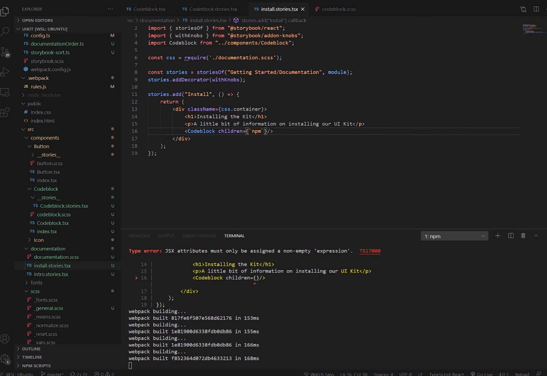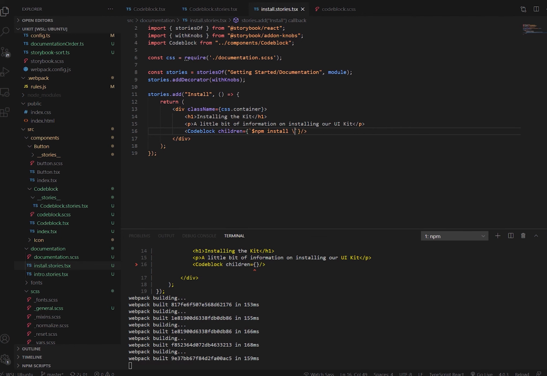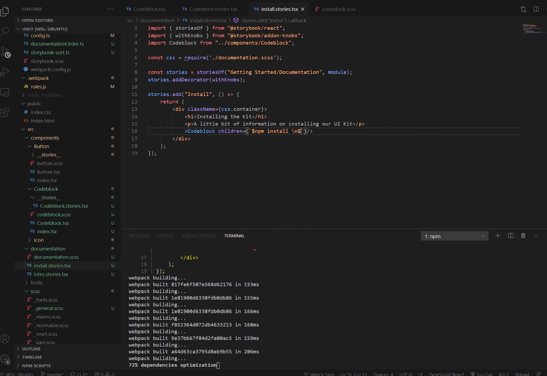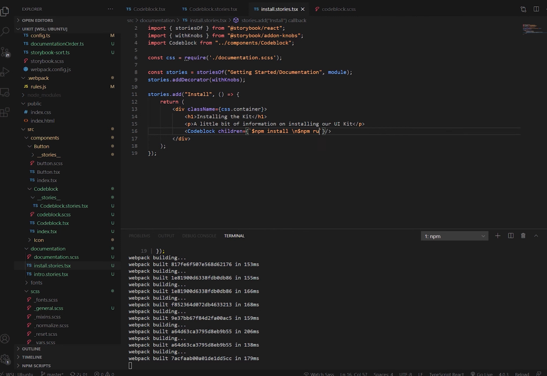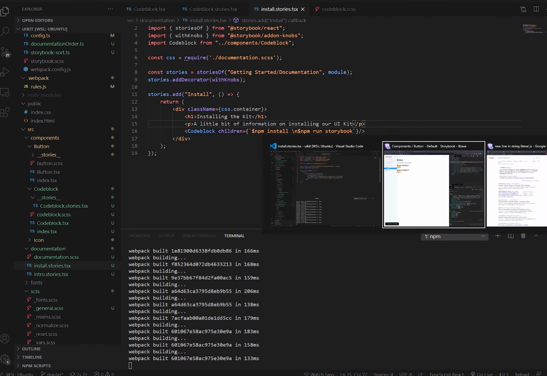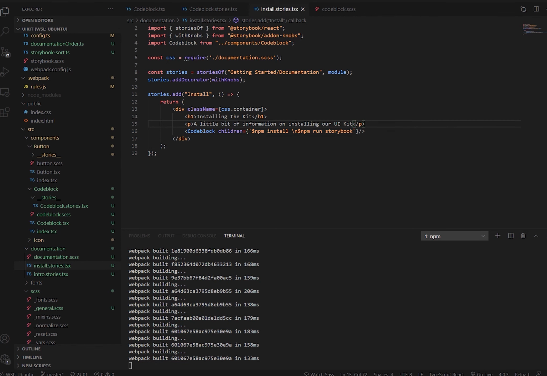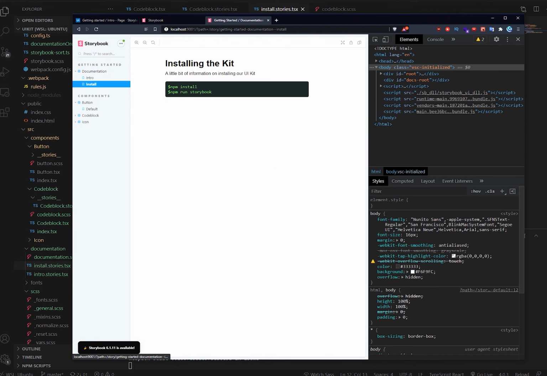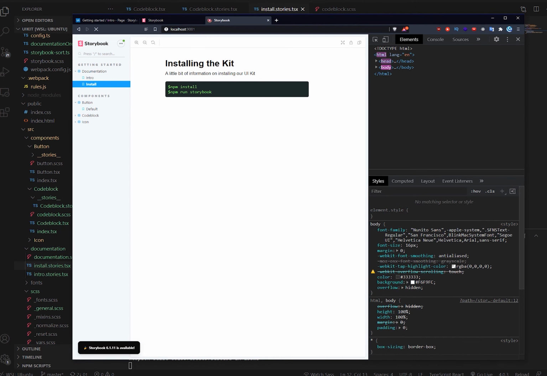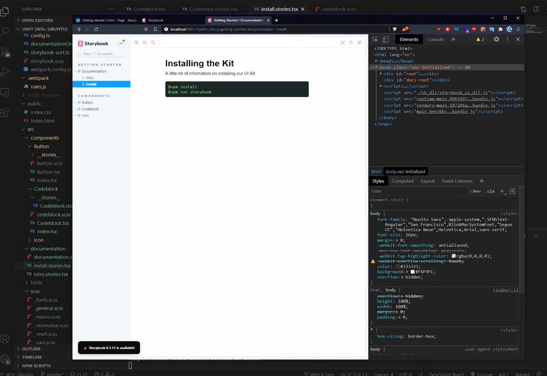So we want to say npm install, and then a new line, and then we'll say npm run storybook. Right, that should be fine. Let's go check it out. Let's bring that over. Refresh. Go to documentation, install. So if you go to the Storybook page, that's working brilliantly now.